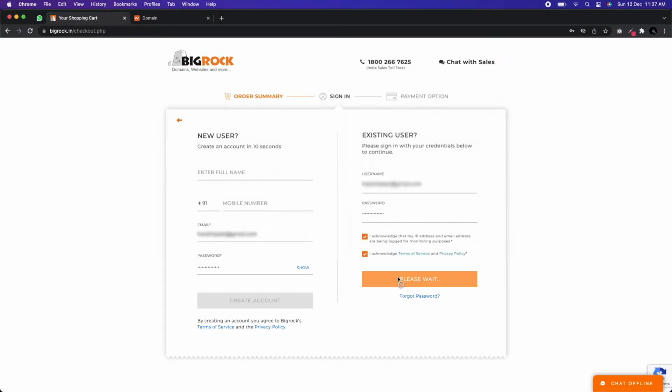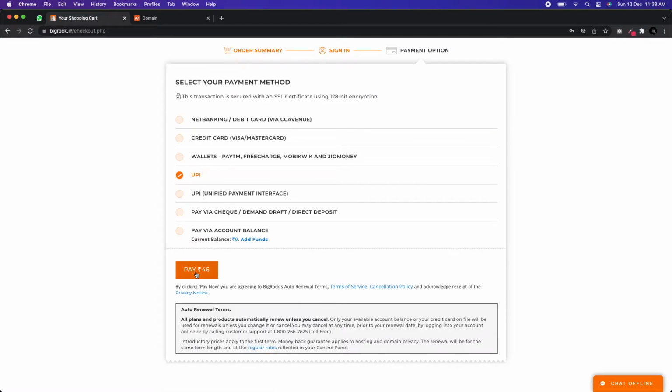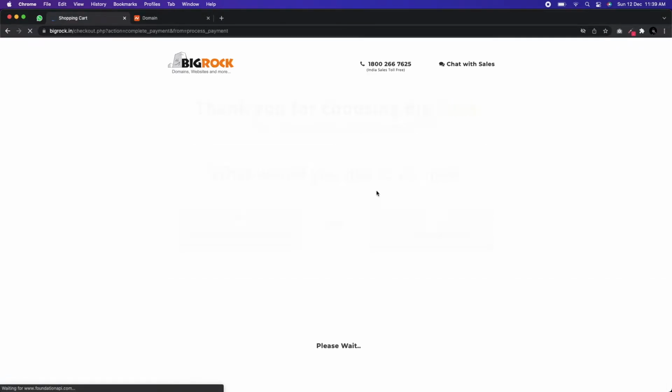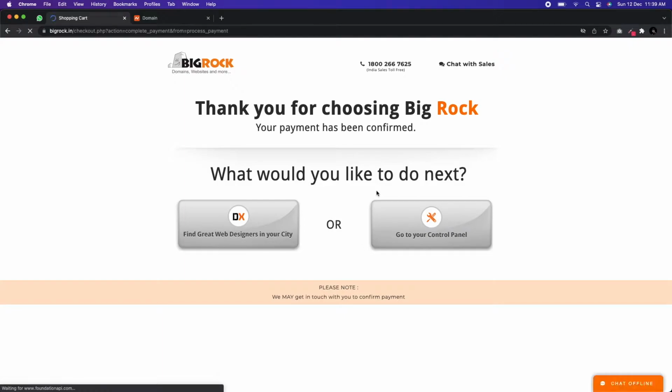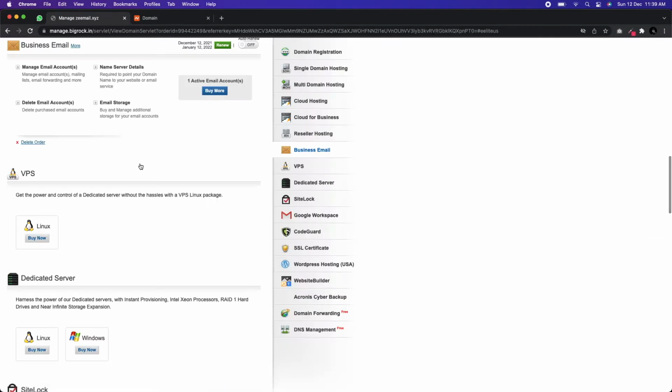Register a new account or log in if you have an account with Bigrock. Complete the payment. You might see some different options for payment depending upon your country. Once you complete the payment, you will see a screen like this. Now head over to manage.bigrock.in. Log in with your account credentials and make sure you select Customer from the drop-down while logging in.